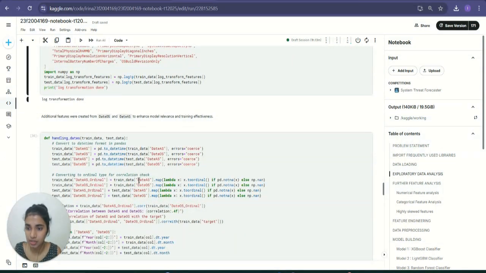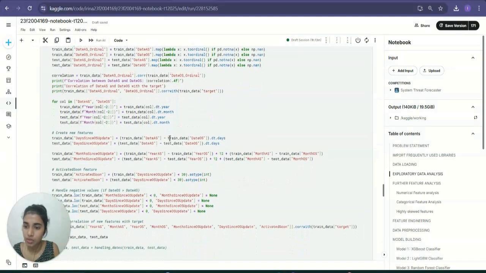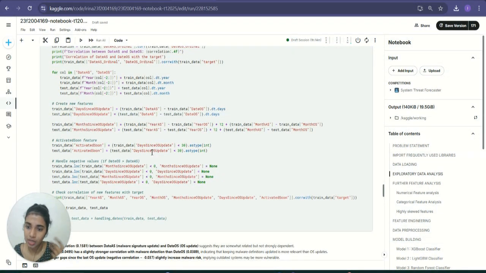Additionally, I've created extra columns from the date columns. I've created different columns by extracting their month and year, and I've also created columns which track the days since the OS update and the months since the OS update was last done. I've created a new feature called activated soon, which states whether the system's OS has been updated within the last 30 days or not. This is created for a more in-depth analysis on the timelines.